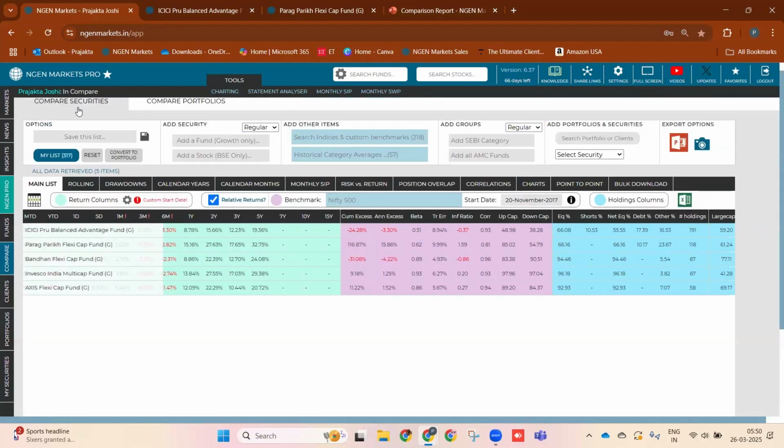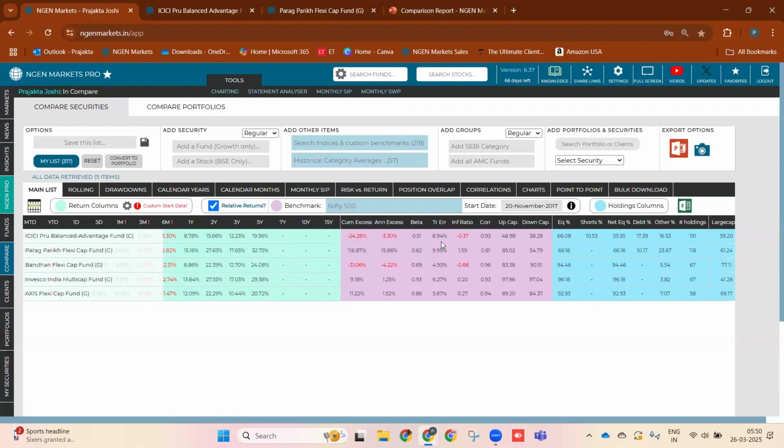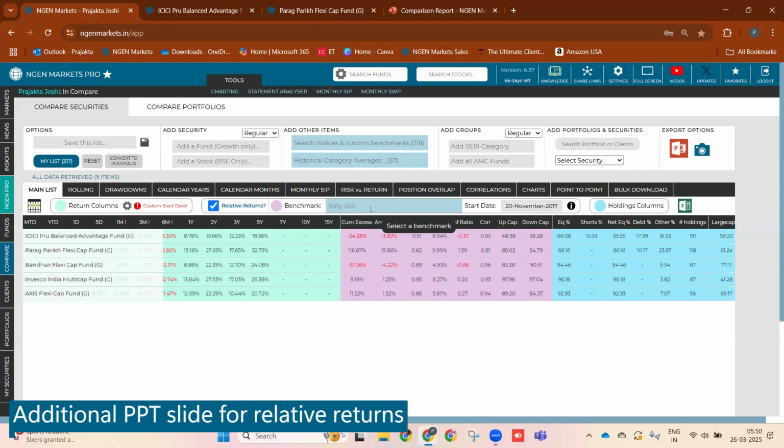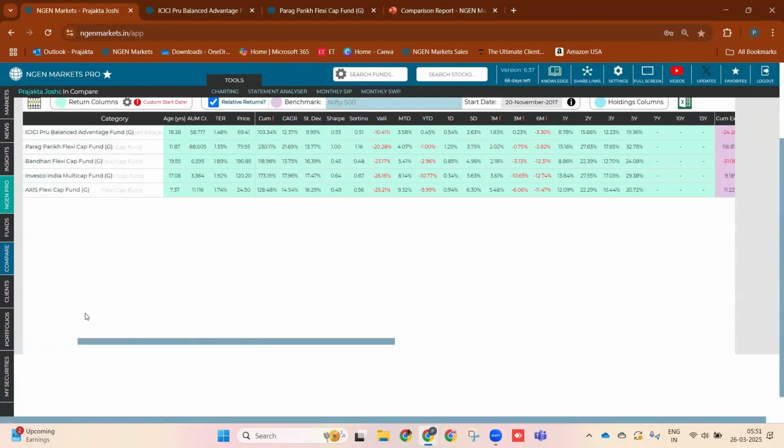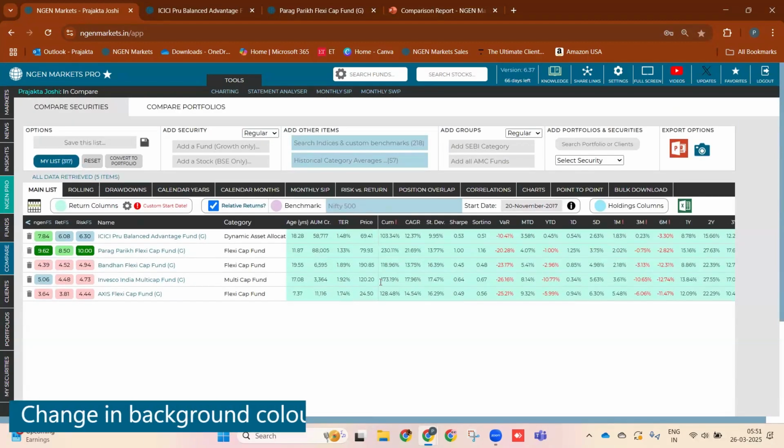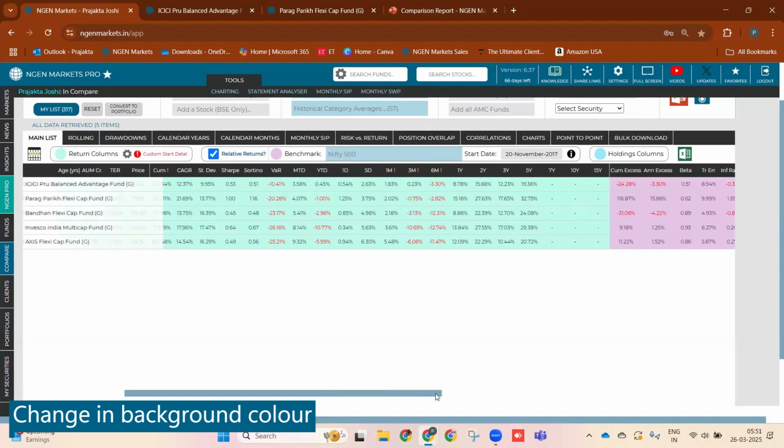In the Compare section, Compare Securities PPT, there's a separate slide that gets downloaded now for relative return statistics, when you have an active selection enabled for the relative returns for a benchmark. When a PPT is downloaded, there's an additional slide, slide number 9, which will now show relative statistics like cumulative excess, annual excess, beta, tracking error, info ratio, correlations, up capture and down capture. Compare Securities color for return statistics has now been slightly changed to ensure better readability.